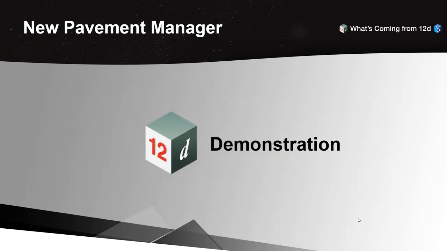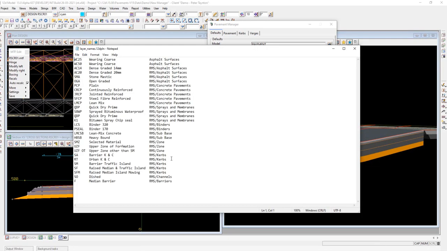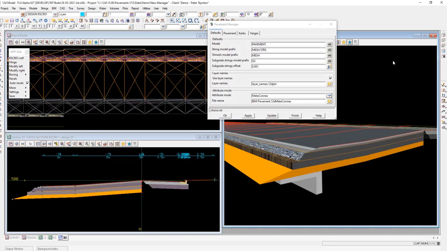So now look at a demonstration. We are in version 15, our pavement manager, our naming convention, the list of ways to apply attributes to the layers in your pavement style, and the layer names. So layer names at the moment are a text file. So here we have the name of our trimesh, the description, and its list in the file format, whether it's under a group or not.